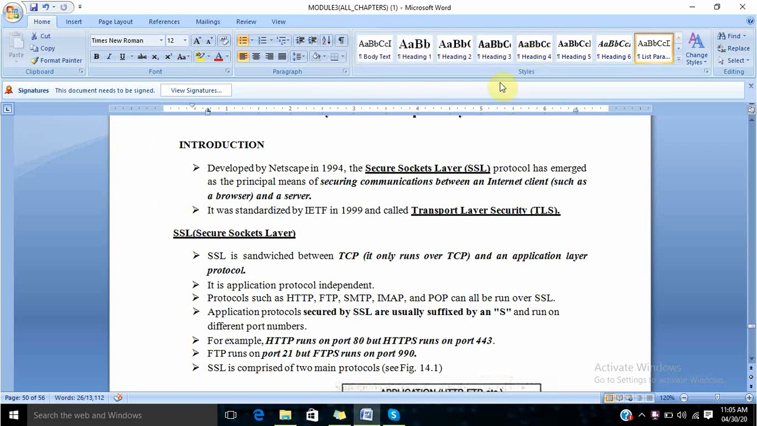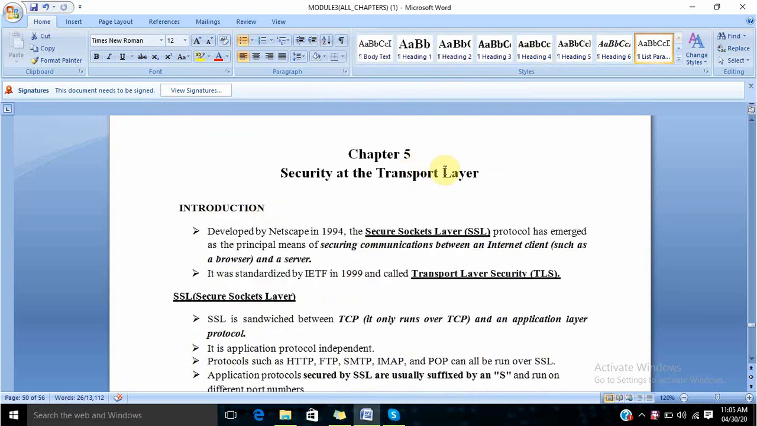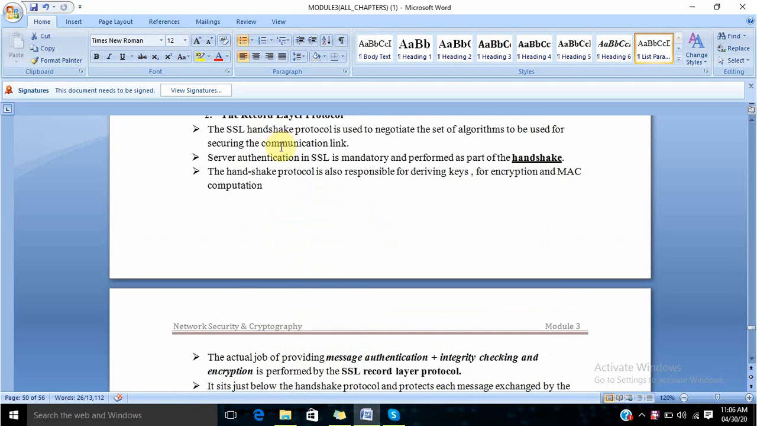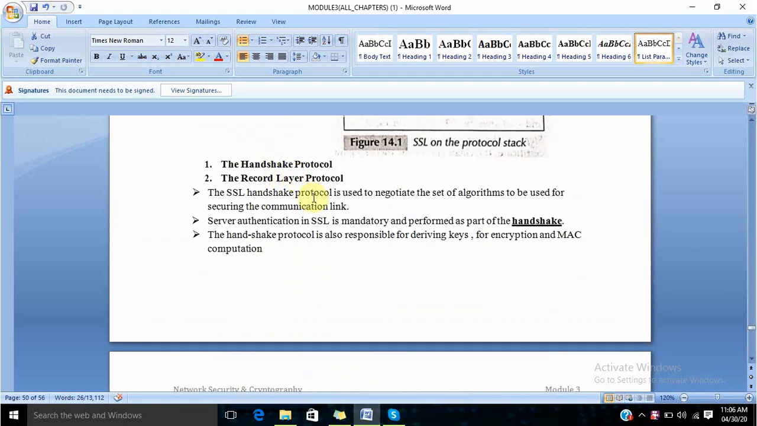Students, in this video we will understand the security at the transport layer. This particular chapter comes in the third module. Here we'll learn about the protocol Secure Socket Layer, SSL. This protocol has two sub-protocols, that is the handshake protocol and the record protocol. We'll learn about both of them here.